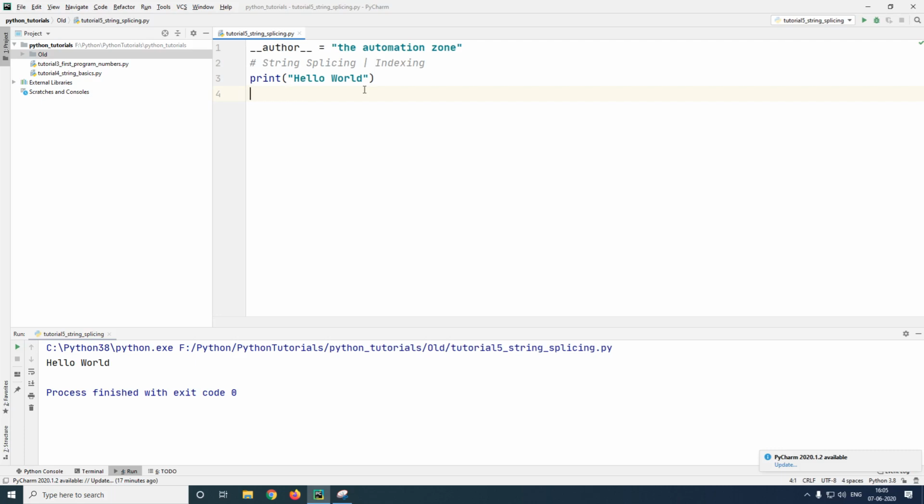In today's tutorial, we'll learn what is slicing of a string, also called string indexing in Python. A string can be defined as any set of characters typed in between two quotes. These quotes can either be a double quote, as I have typed here. They can also be a single quote. Just make sure that if you start with a single quote, it should end with a single quote as well.